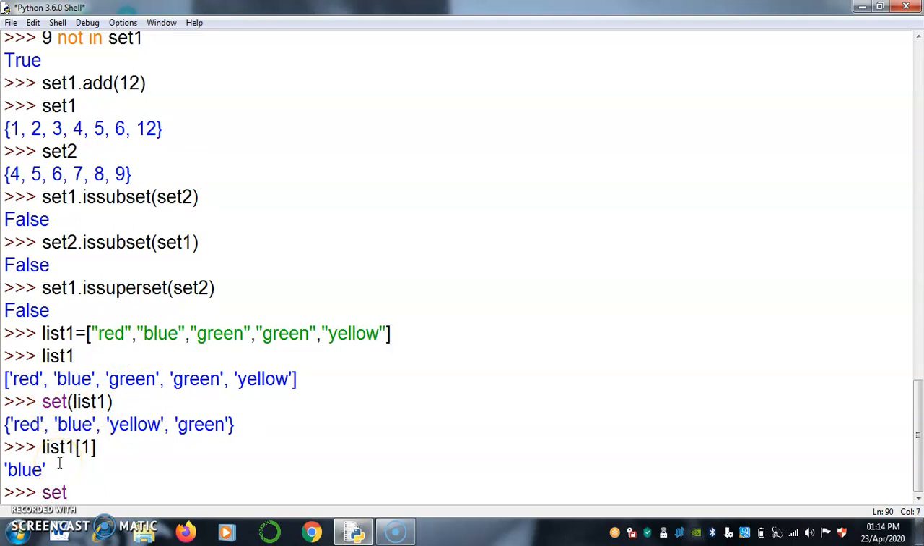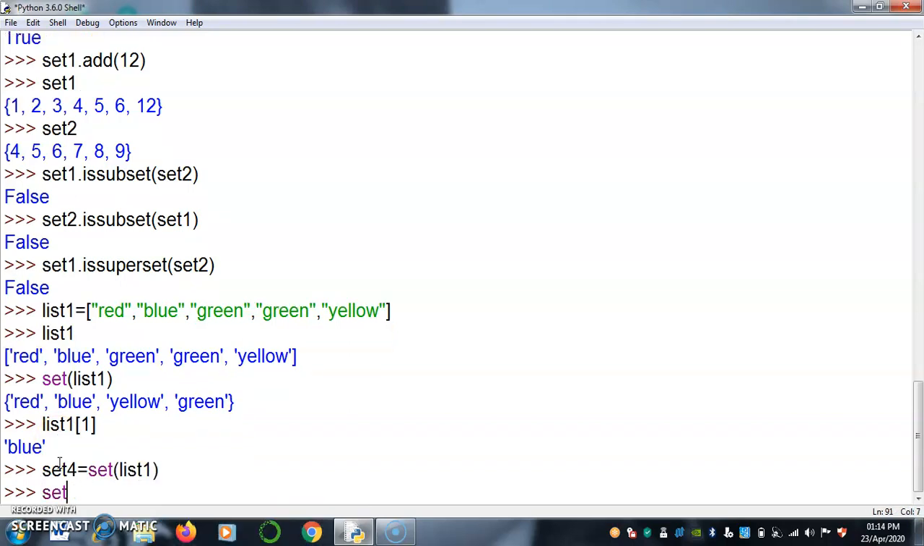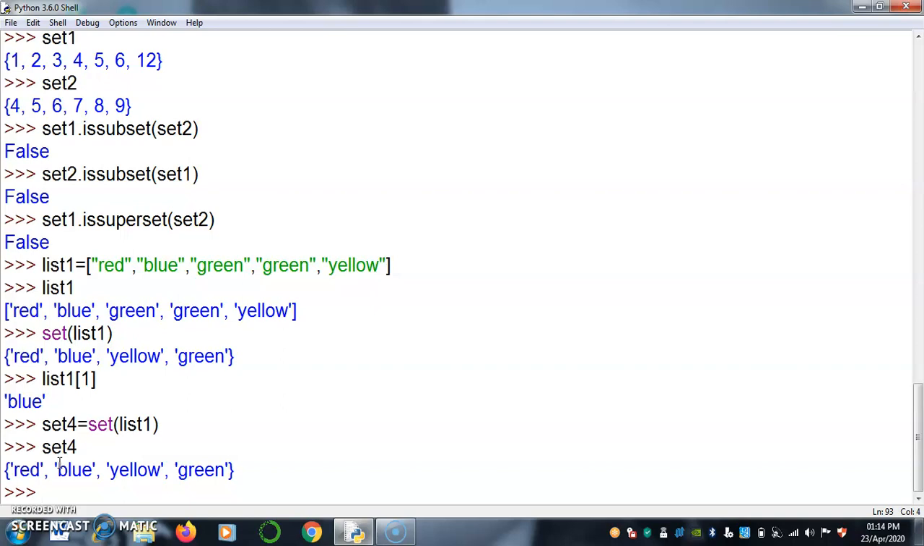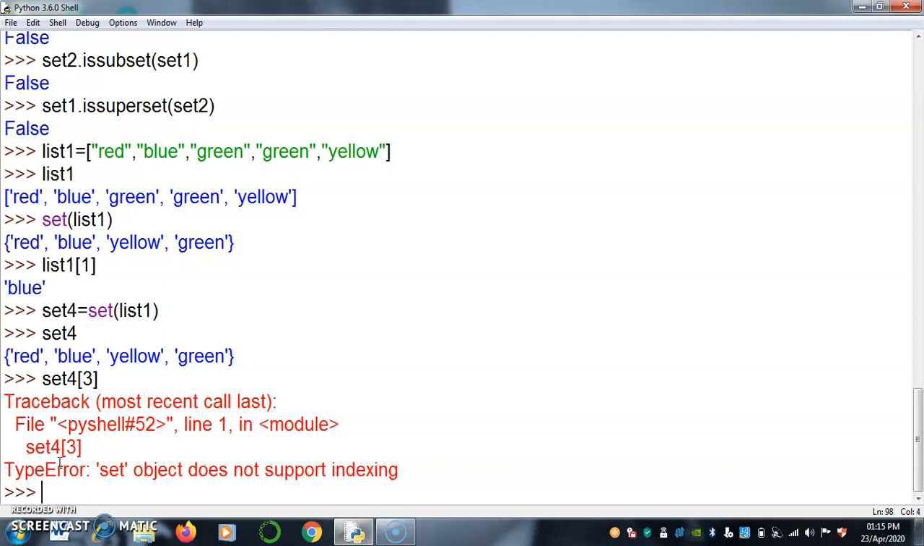ఇప్పుడు ఫర్ ఎగ్జాంపుల్ ఐఎమ్ టేకింగ్ set4 is equal to set of list1. Now set4 contains red, blue, yellow, green. Now I want to print set4 of some 3. It returns error because set does not support indexing. Only list and tuples support indexing, but sets are not supporting indexing.